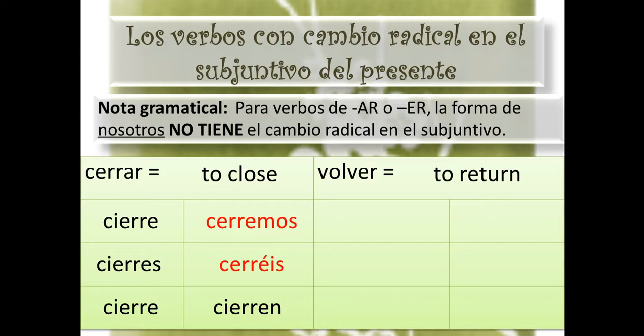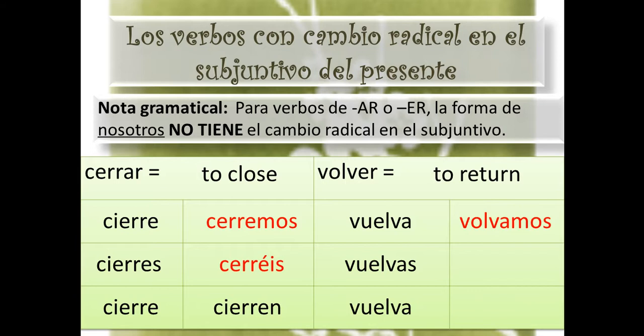Volver, to return. Volver is an ER verb. So because it's an ER verb, it also cannot stem change outside the boot and subjunctive. So we will have vuelva, vuelvas, vuelva, volvamos, volváis, vuelvan. Again, inside the boot and the subjunctive, the verb stem changes normally, just like it would in present tense indicative, O to UE. However, outside the boot and subjunctive, it cannot stem change.